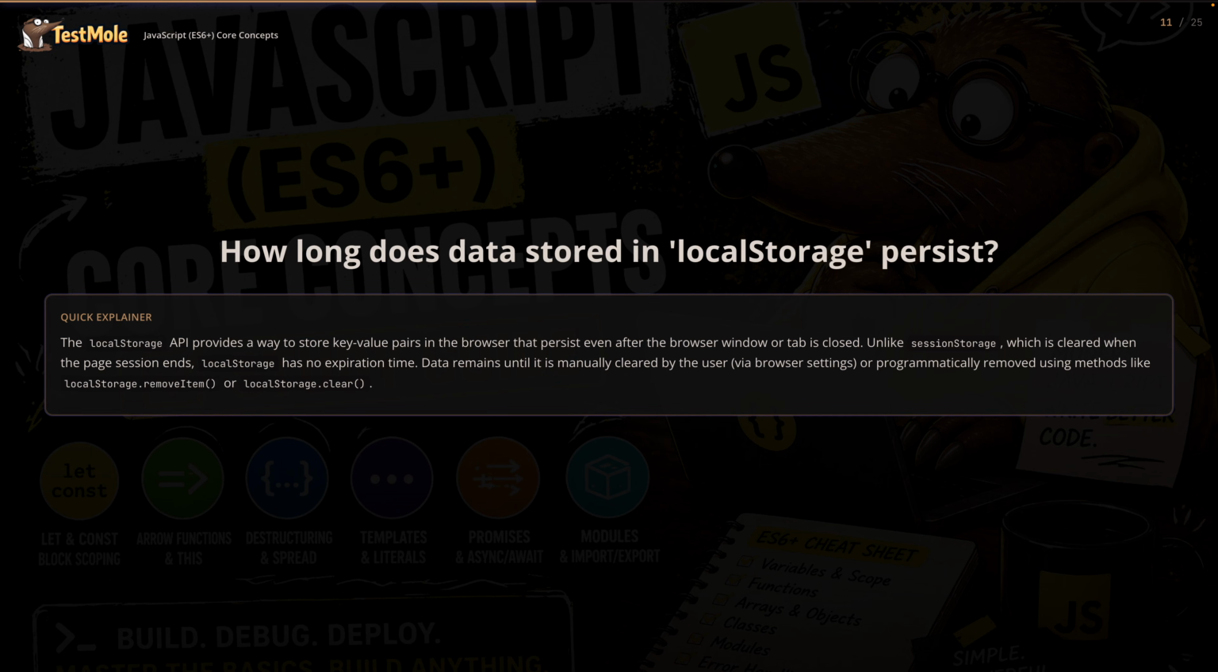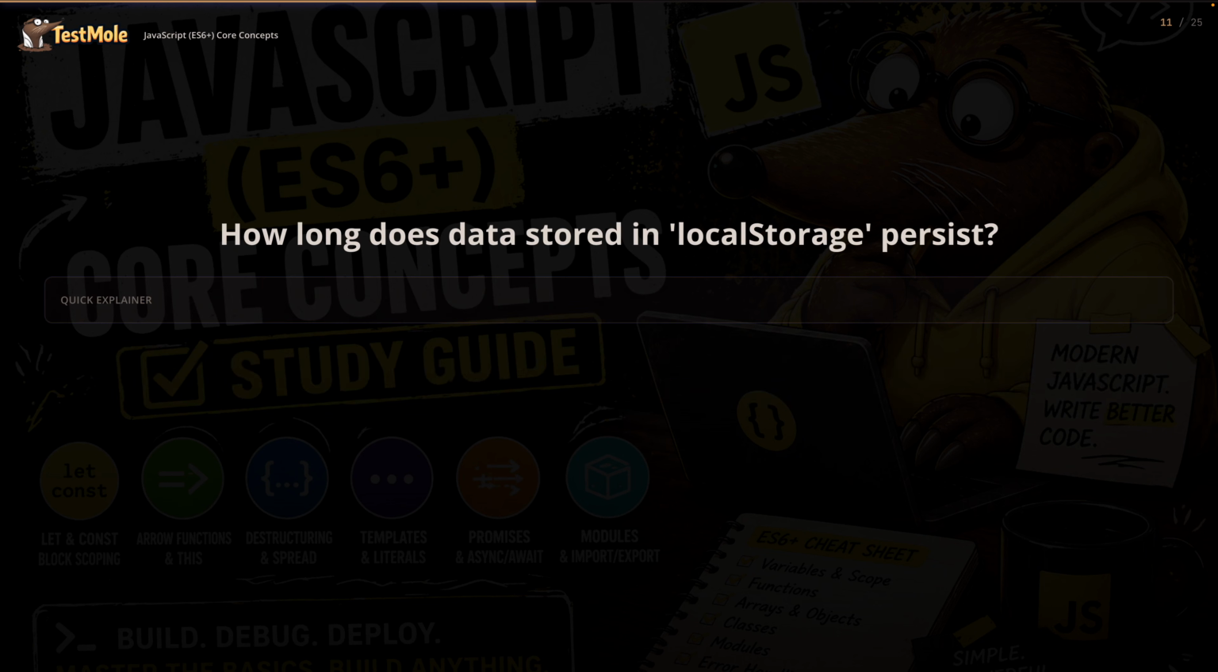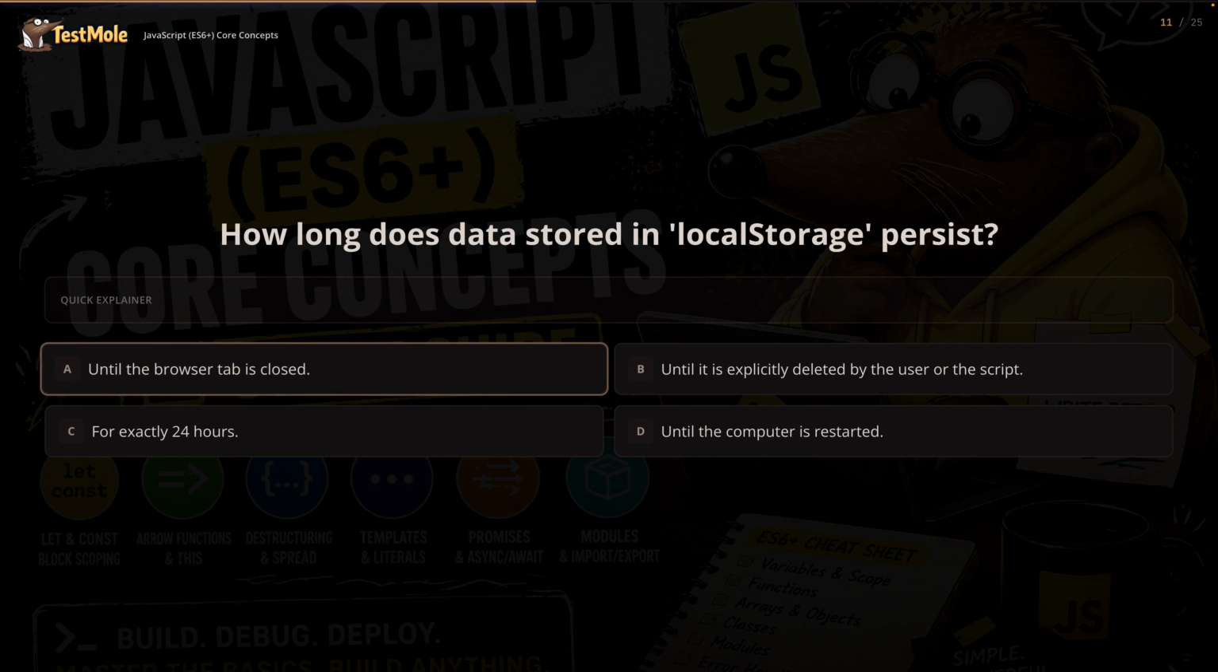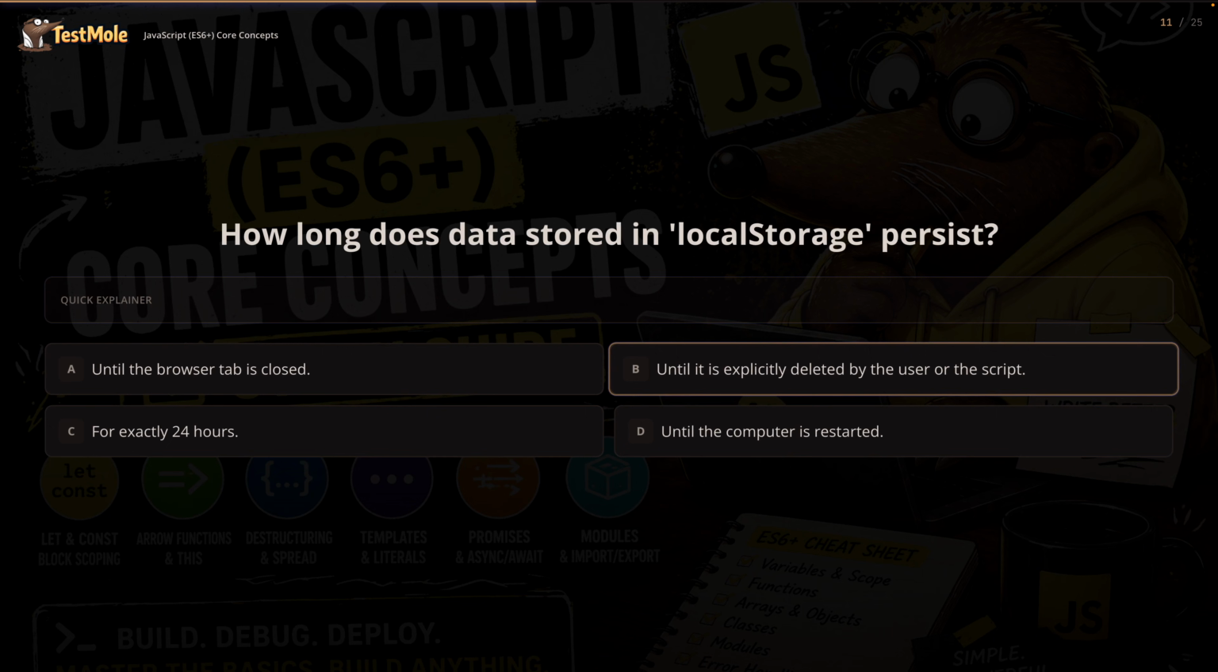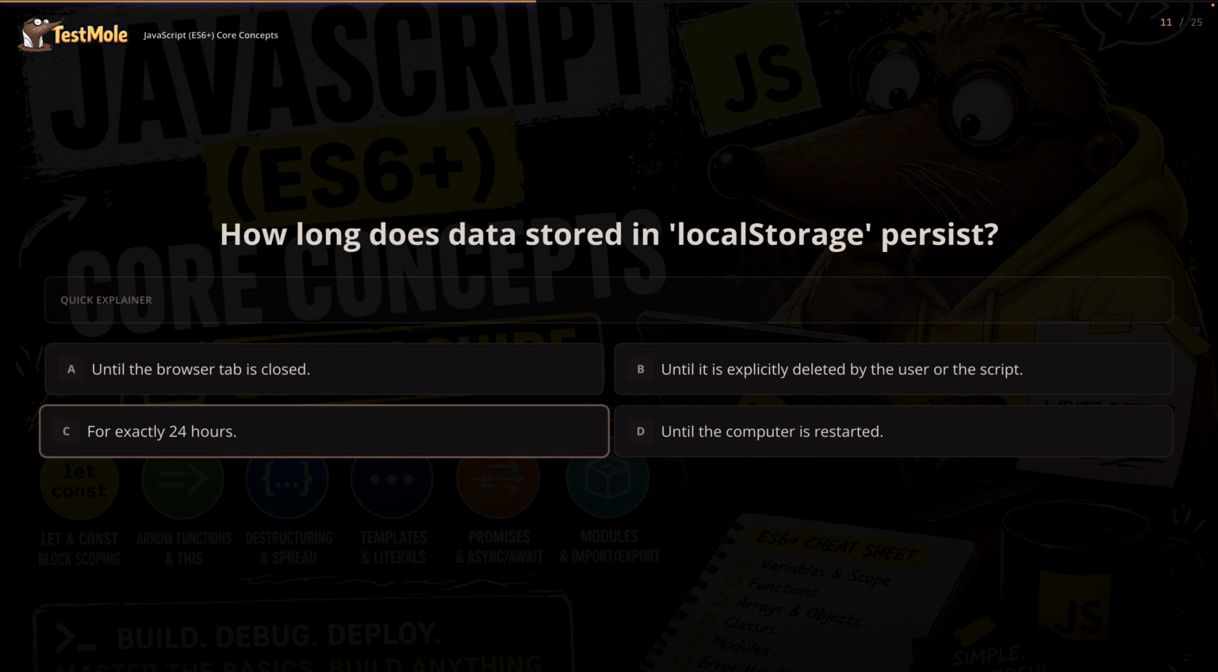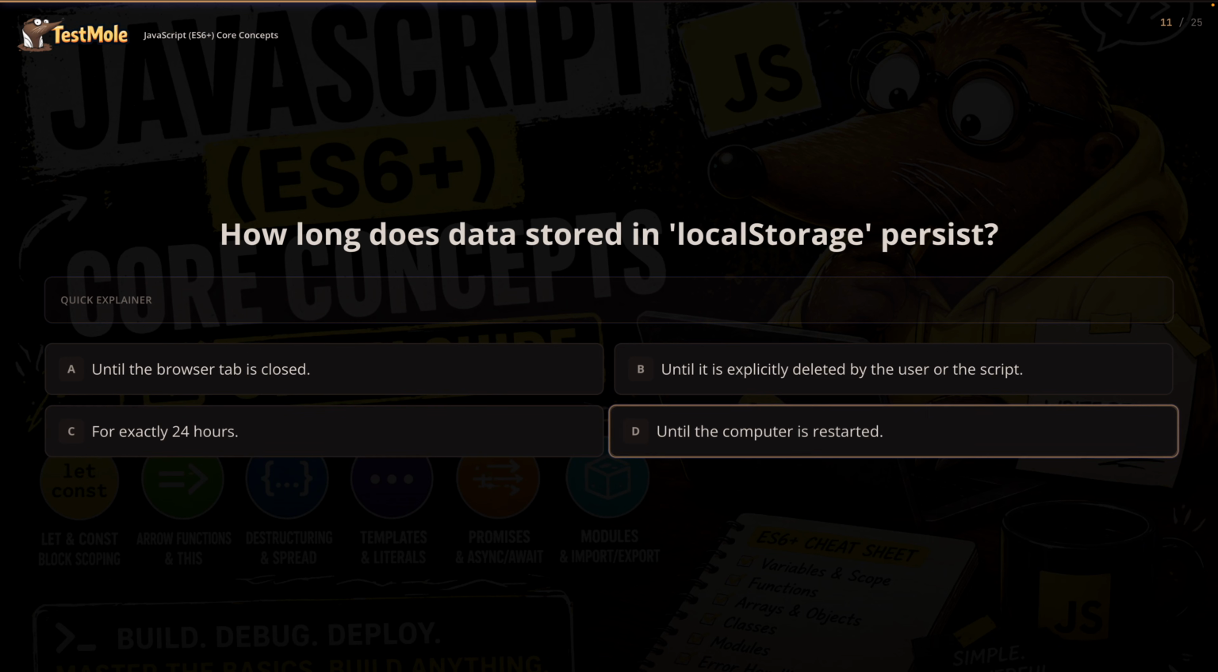Data remains until it is manually cleared by the user, via browser settings, or programmatically removed using methods like localStorage.removeItem or localStorage.clear. Let's review the options. A. Until the browser tab is closed. B. Until it is explicitly deleted by the user or the script. C. For exactly 24 hours. D. Until the computer is restarted.